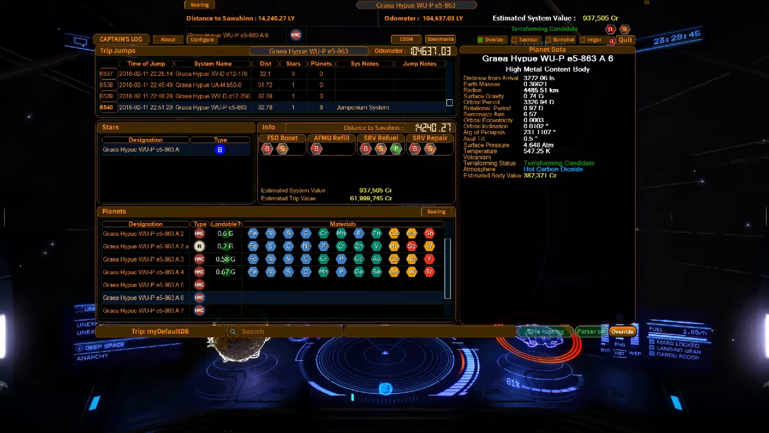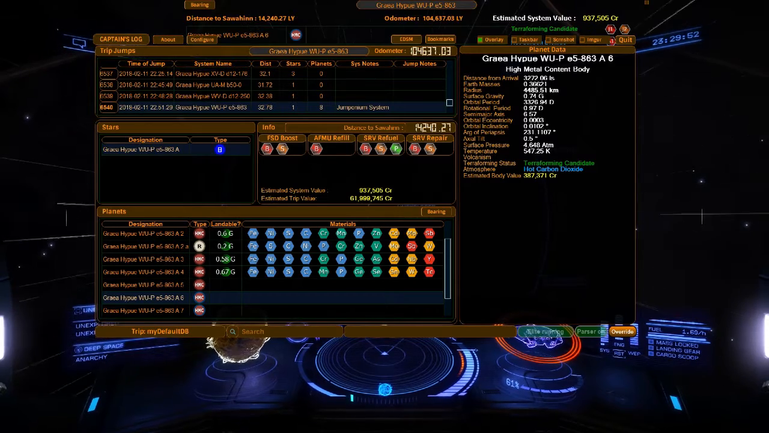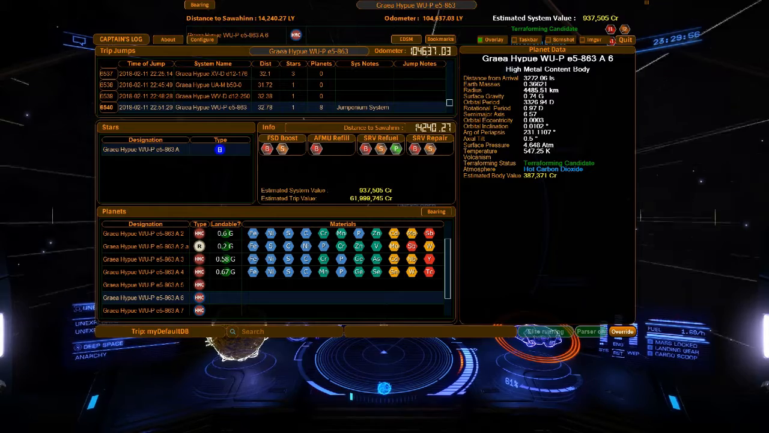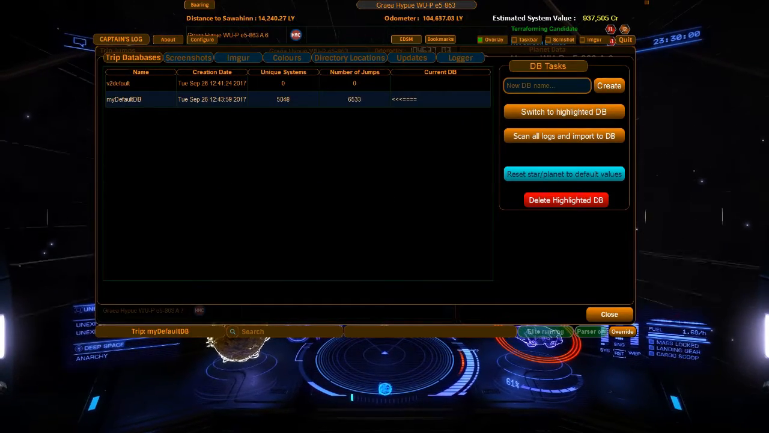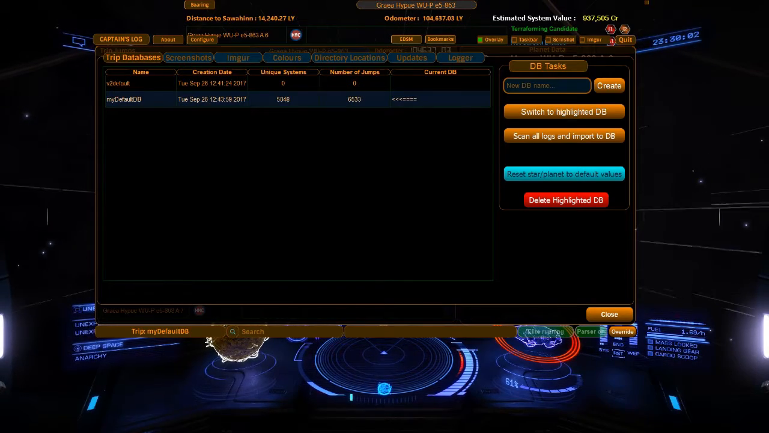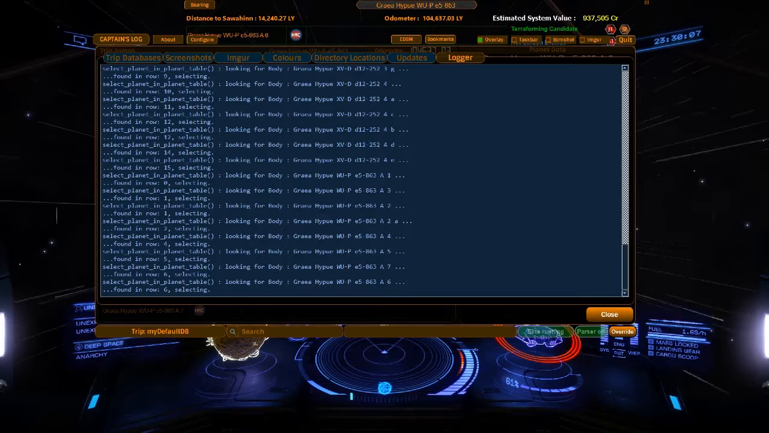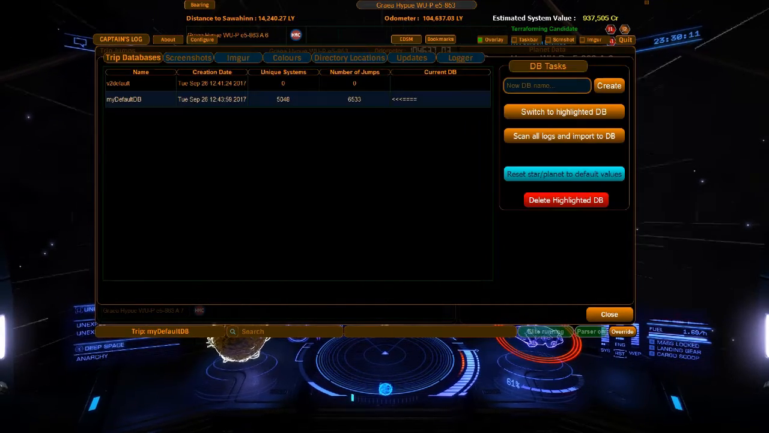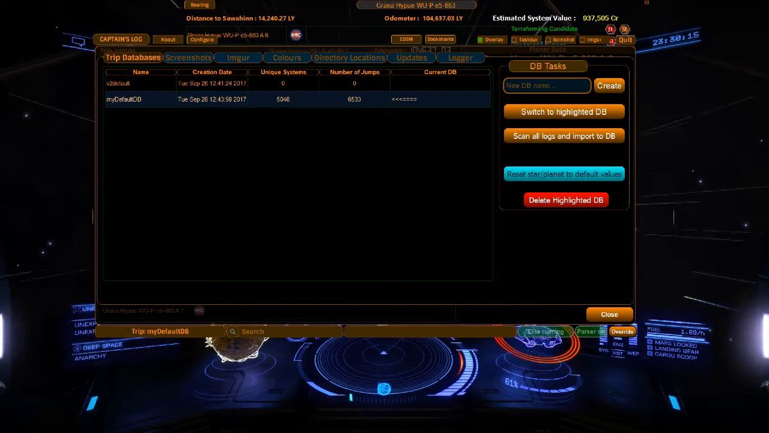Just curious to know if there's a way to do an export from this. There's a logger. There's probably a way to do it.